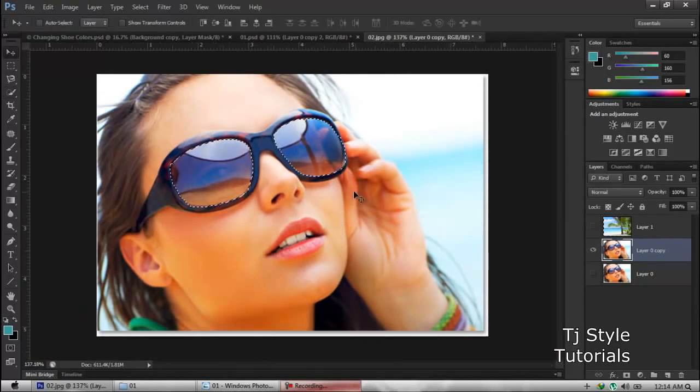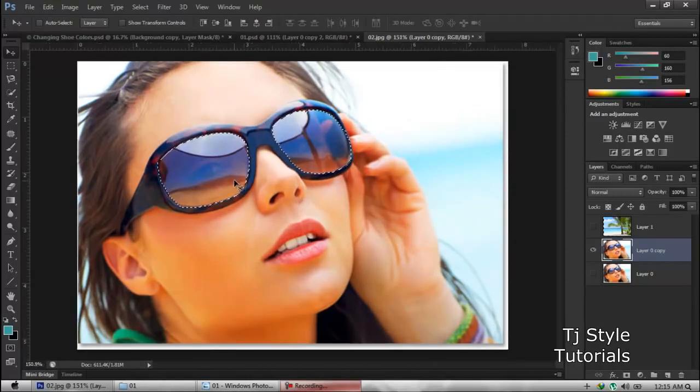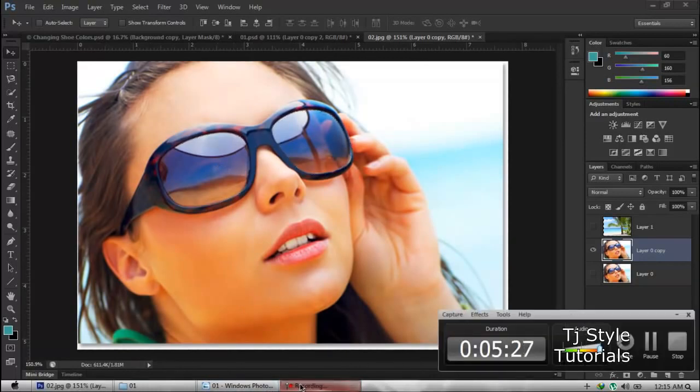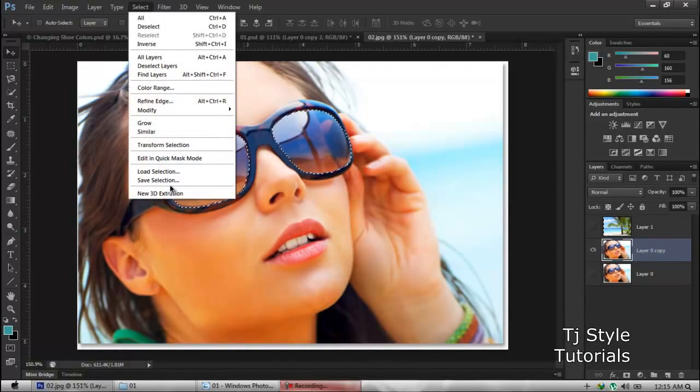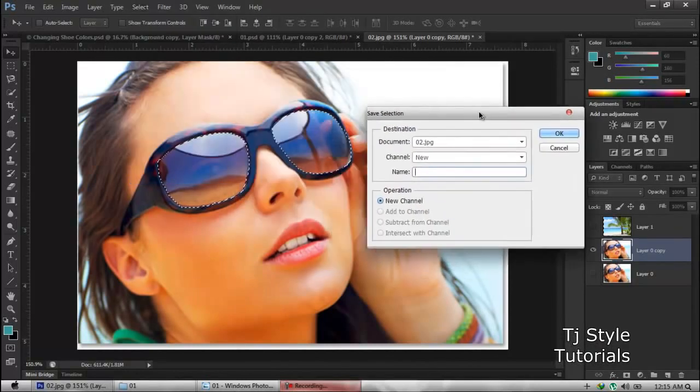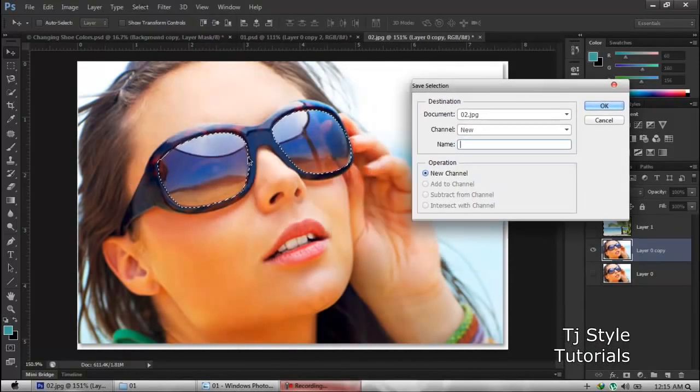Now before I get into masking this thing, what I would like to do is save my selection, okay? And this is the awesome technique which I was talking about earlier in this video. Go to the select menu and do save selection. Now what that does is, people, it will actually save these selections which we had done on our glasses, because we are actually going to need this thing.